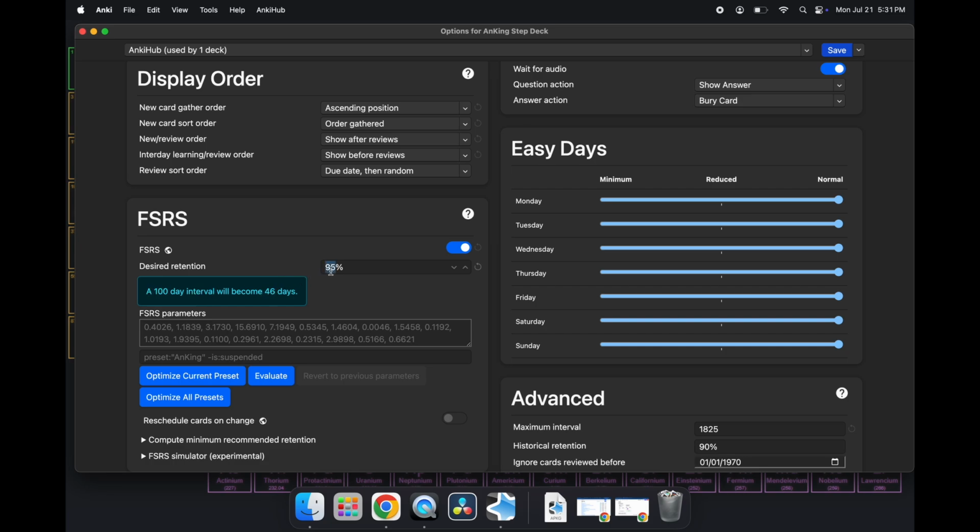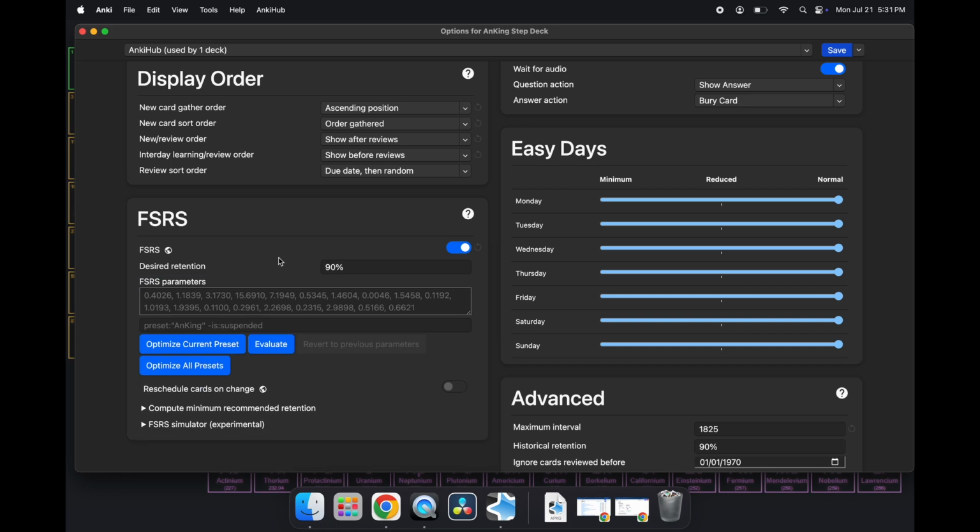Or if you're getting too many cards, you can lower it to 85%, something like that. And I'll say 100-day interval will now become 164 days. So I think 90 is a pretty good place.